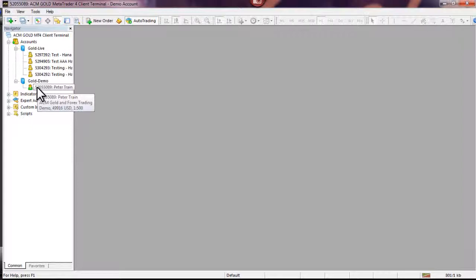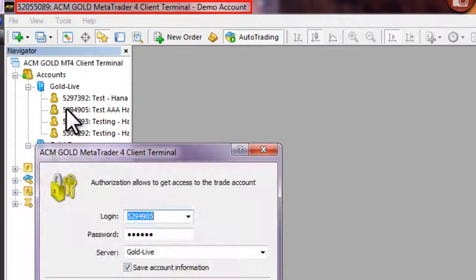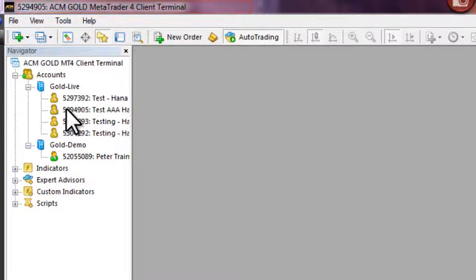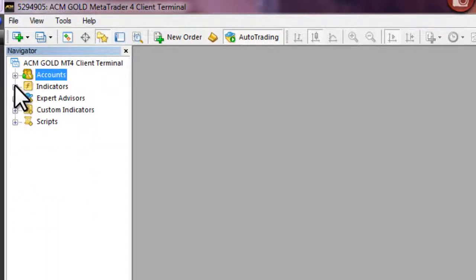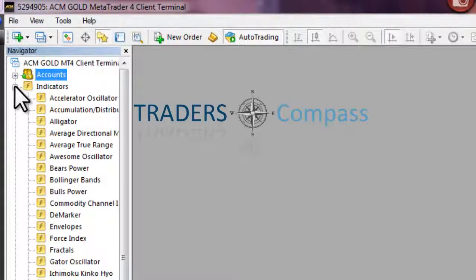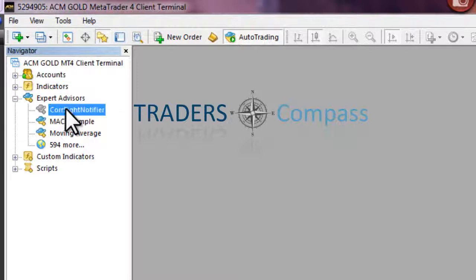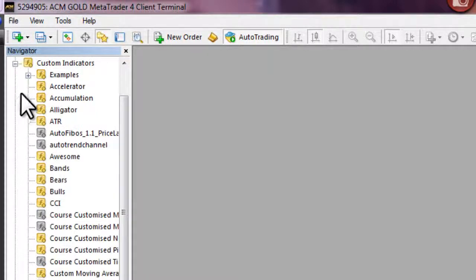If you double click on the desired account, you can jump back and forth without having to use your credentials every time. You will also notice that right at the top of the terminal, there is a mention of which account you are signed into, as well as whether or not it's demo or live. You can also find your indicators listed here, as well as any EAs you might have. The expert advisor we are providing you is Trader's Compass, the Core Side Notifier. You will also find a drop-down list of your custom indicators as well.